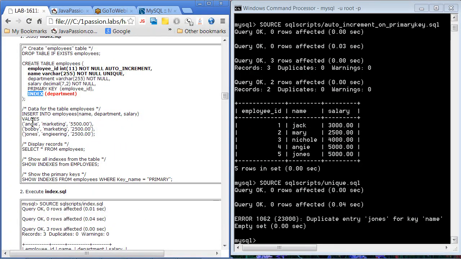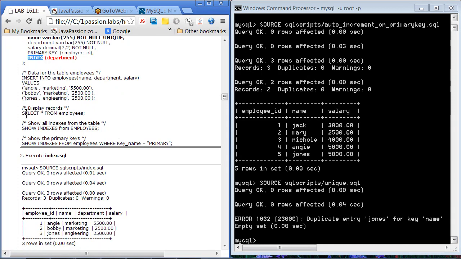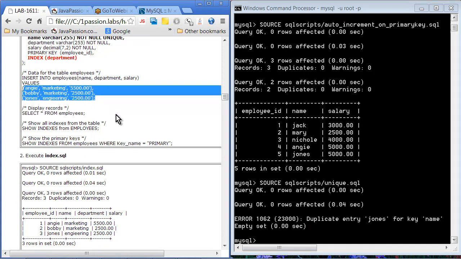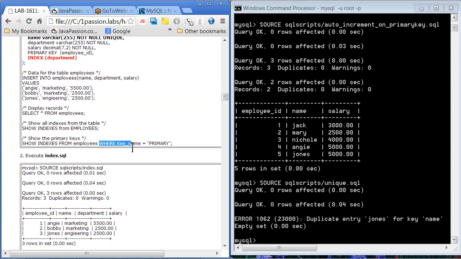So we created 3 test cases. We have added Angie, Bobby and John, their engineering department, and then their salary. So we're going to display the employees table, and we're going to see these 3 rows. You can also show all the indexes from the table by saying show indexes from employees, and you can also specify to show only primary keys. So let's run this.